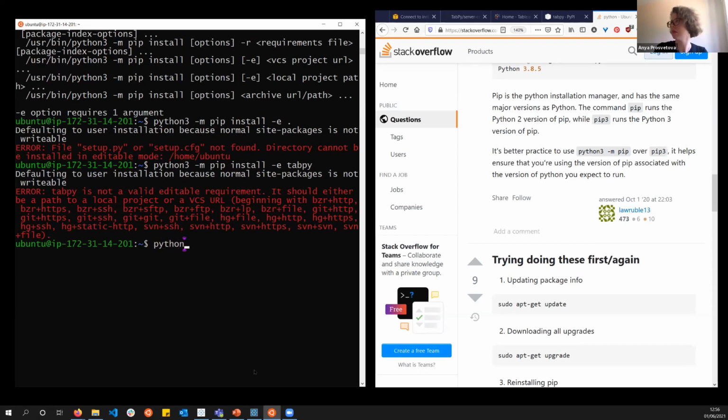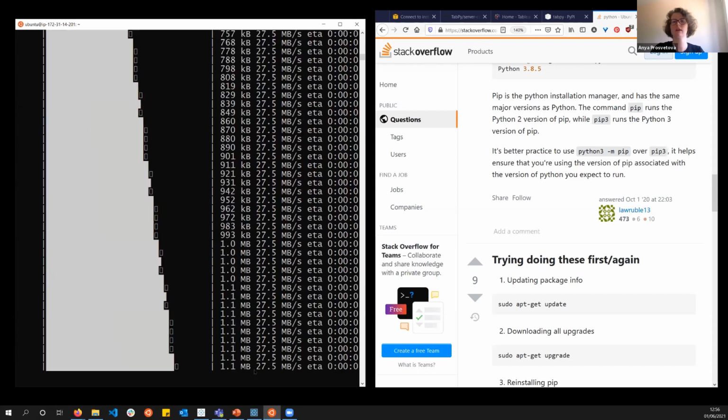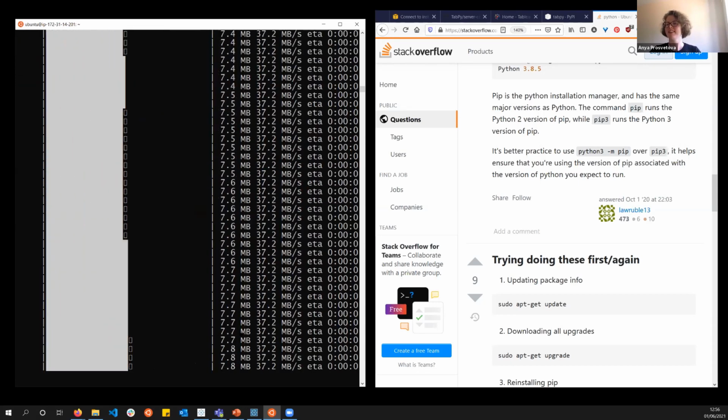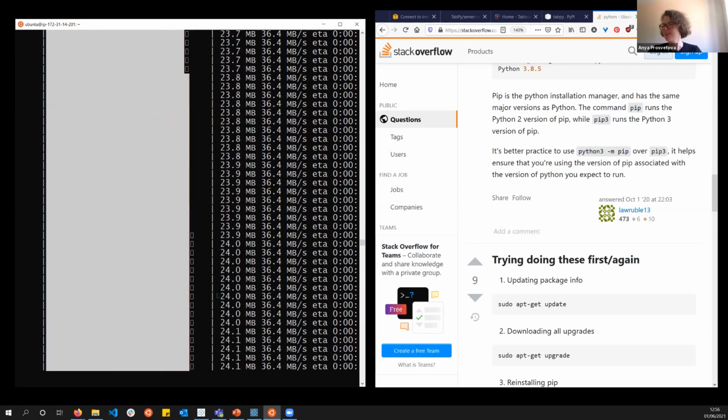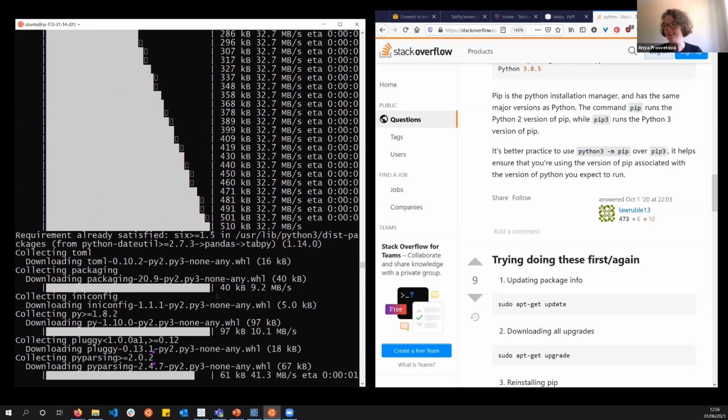Maybe Python. Yeah, maybe without the E. And then install TabPy. Oh, I love demos. Everything works just before that, and then it doesn't work.